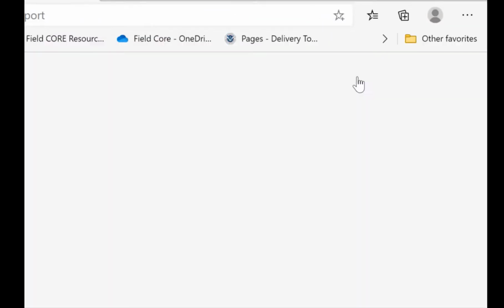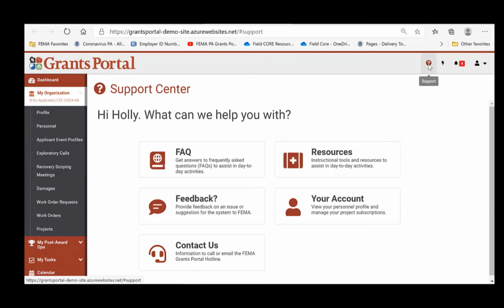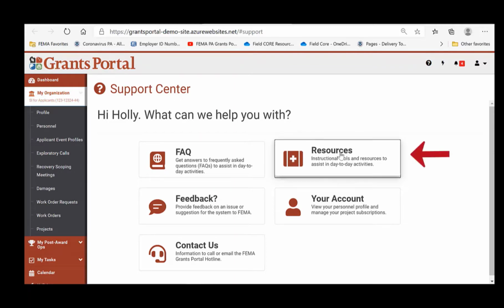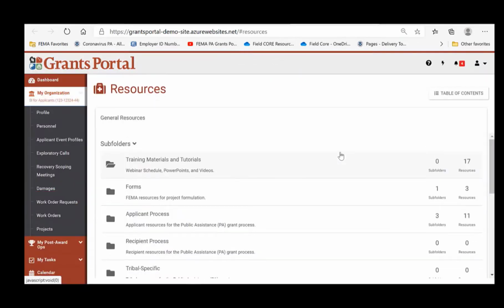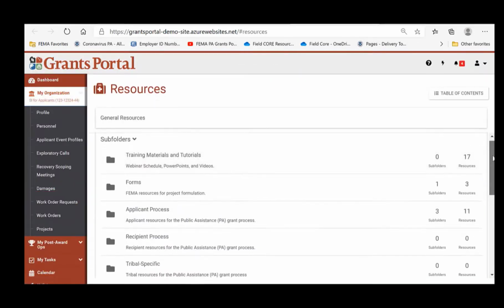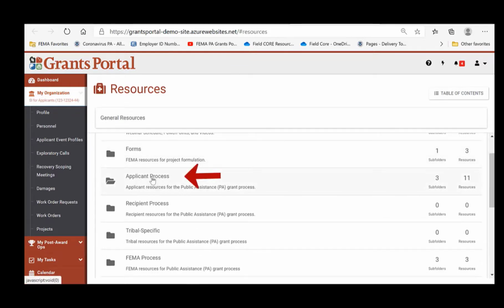I'm going to go ahead and click the question mark, and it's going to open a second window. When it opens this window, we are here at the support center. I'm going to go to resources. So click on resources and another window will populate. From resources, I'm going to go to applicant process.